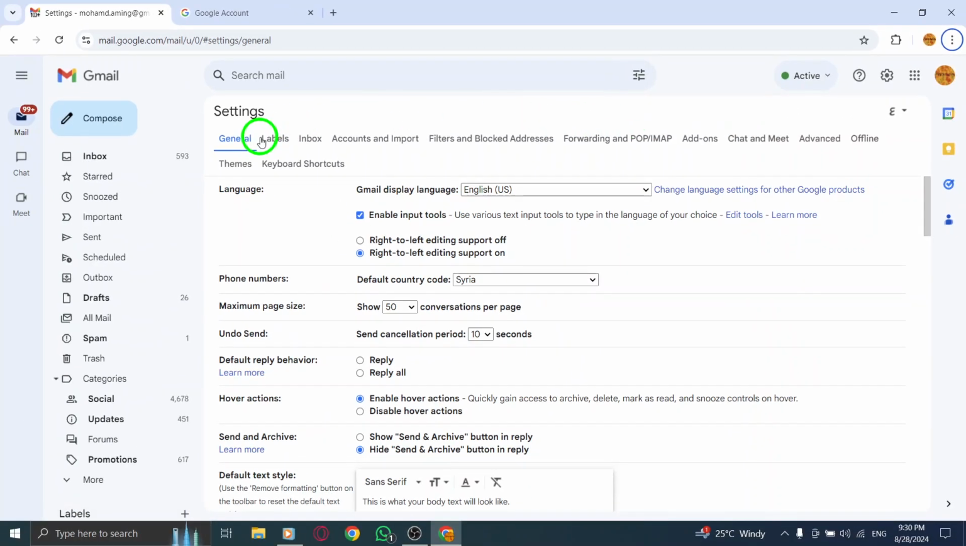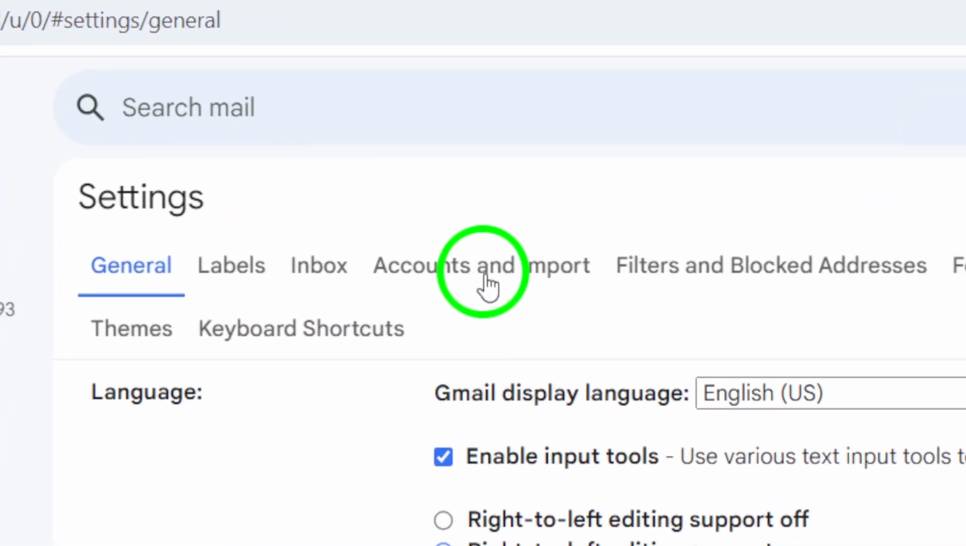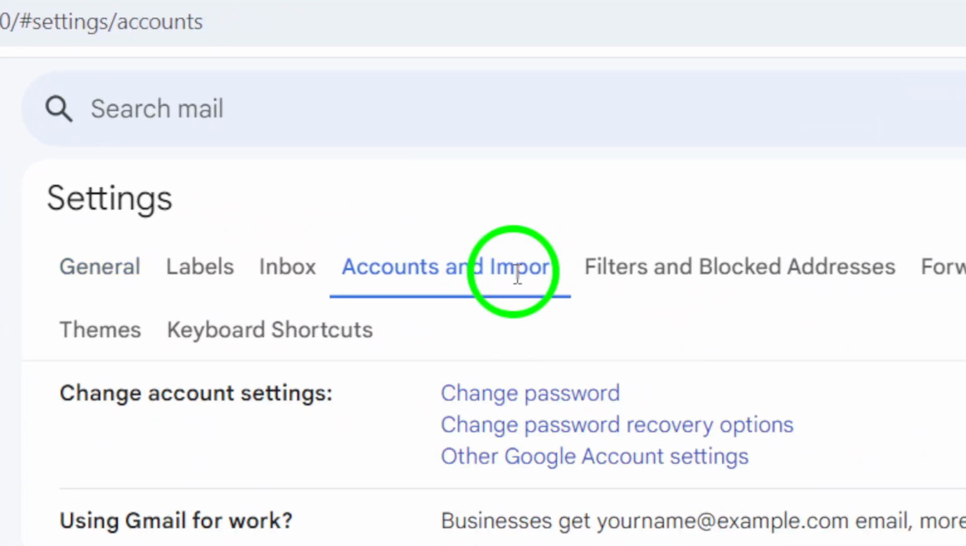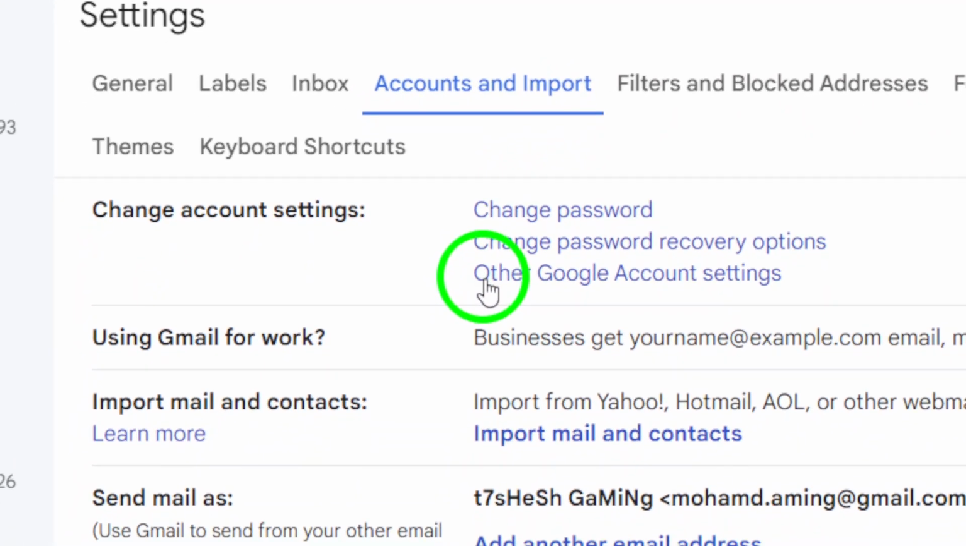This will take you to a new page where all your settings are organized neatly. Once you're in the Settings menu, look for the tab labeled Accounts and Import. Click on that, and you'll see various options related to your account management.